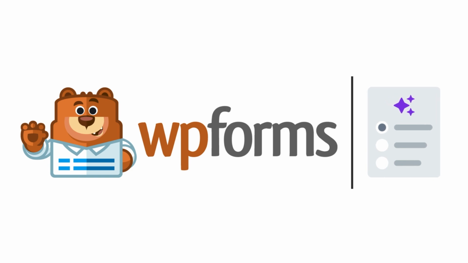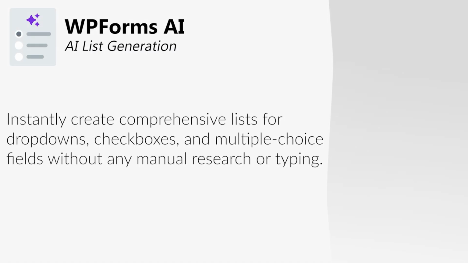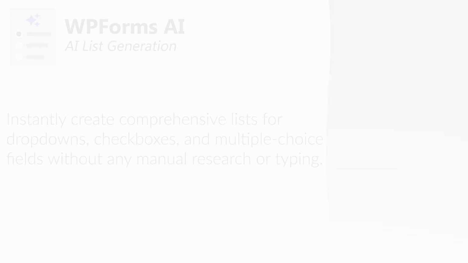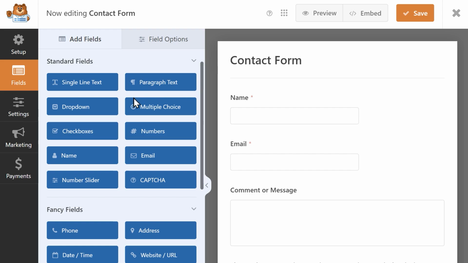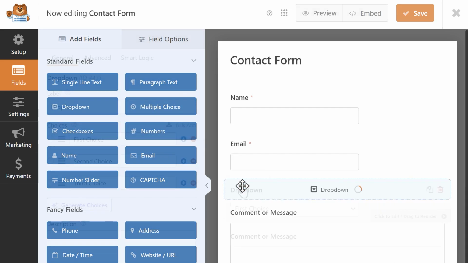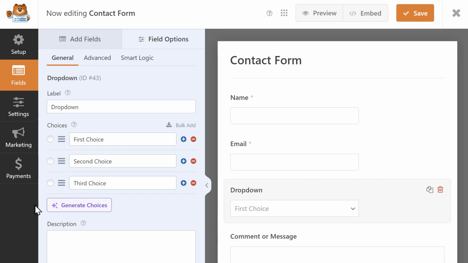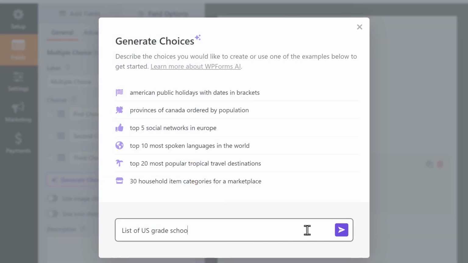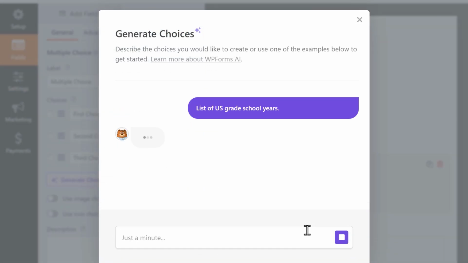With WPForms AI, you can take advantage of powerful, time-saving tools like AI Choices, which allows you to instantly generate lists for fields like multiple choice, dropdowns, and checkboxes, all at the click of a button. When working inside the form builder, you can add any of the aforementioned fields to your form, click on the Generate Choices button, and use the text field to describe exactly what you're looking for.